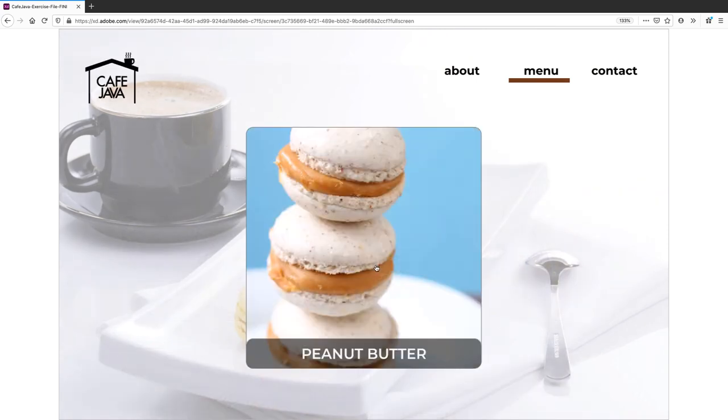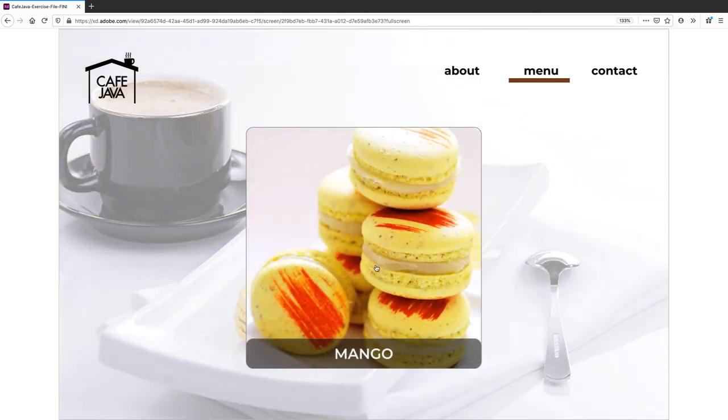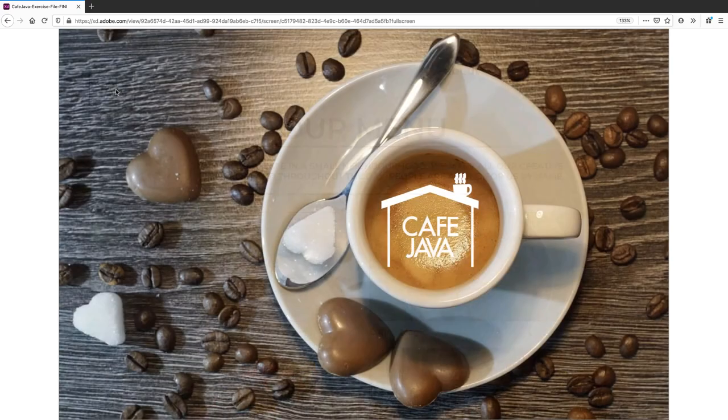Adobe XD does make it easy for you to get feedback on your designs in a real-time environment, which helps you streamline your design review process.